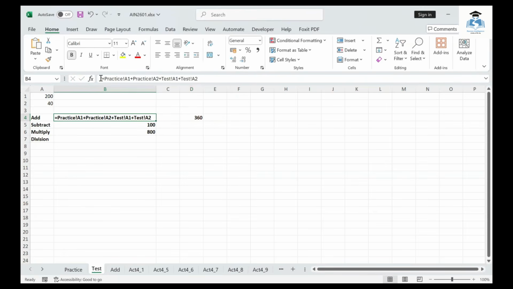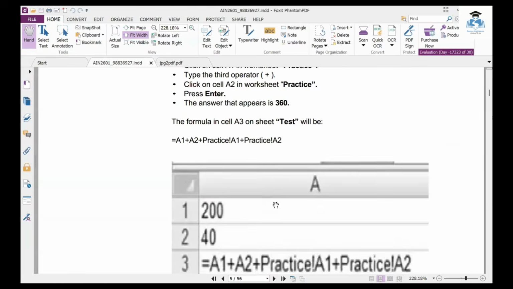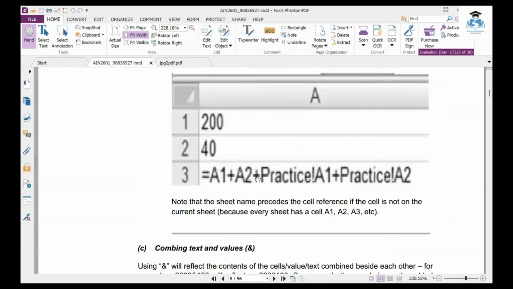So what you just need to be careful of is to ensure that you are referencing the correct worksheet. Okay. All right. I think on this one we are cool and we are sorted. This is it.